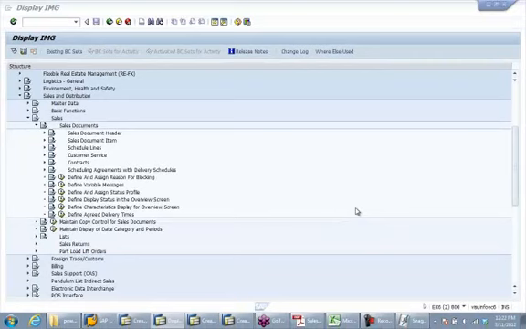Yes, it's the same. You use configurable materials when you are doing bill of materials. Yes, you're right. I didn't use the term bill of materials because it might confuse everyone.